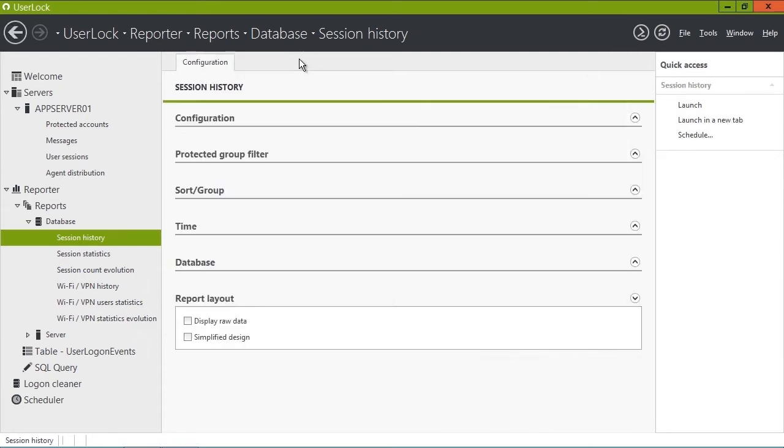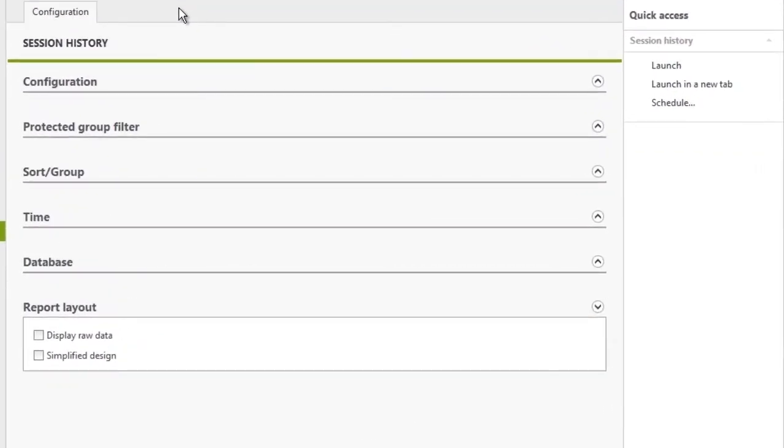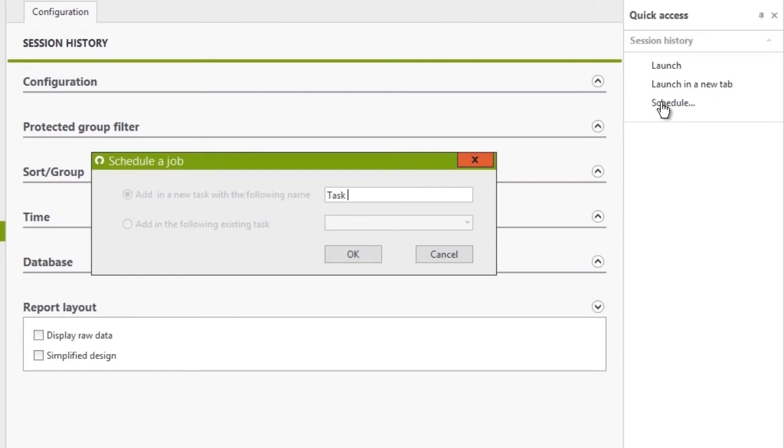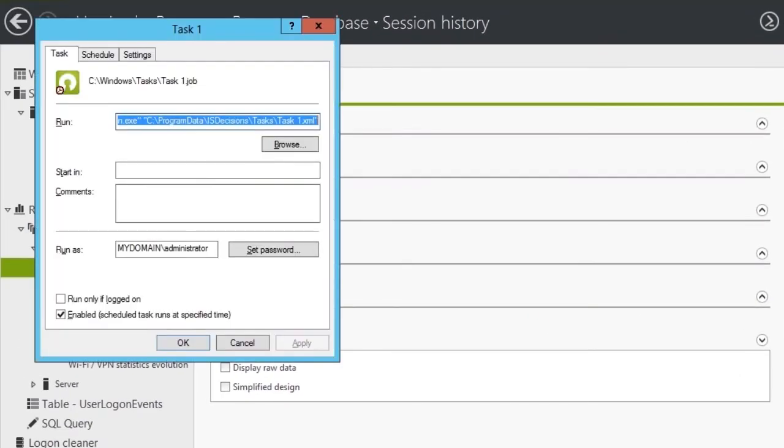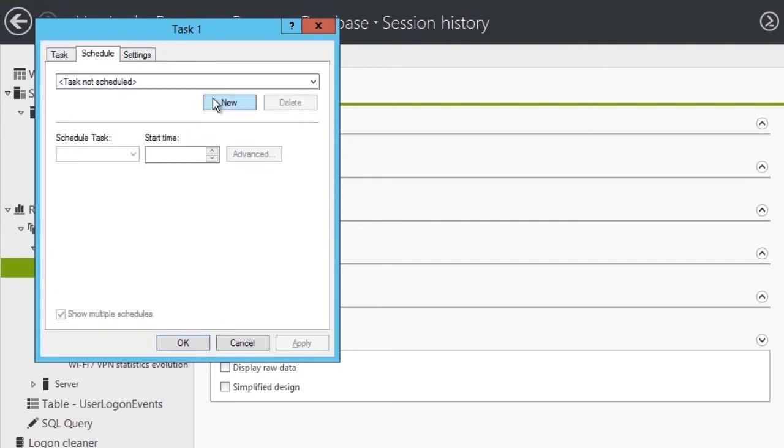If you need to regularly view a report, for example the session history of the past week, you can schedule the report and receive it in your mailbox. Click on the Schedule button. Select a name for the new task. The standard Windows task settings are then displayed to configure the schedule of your task.